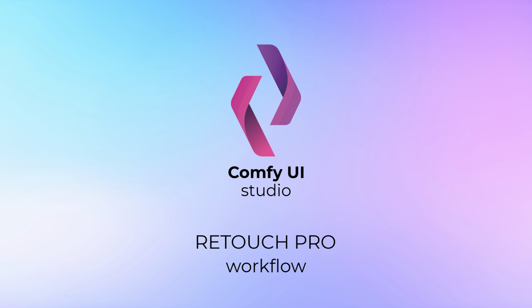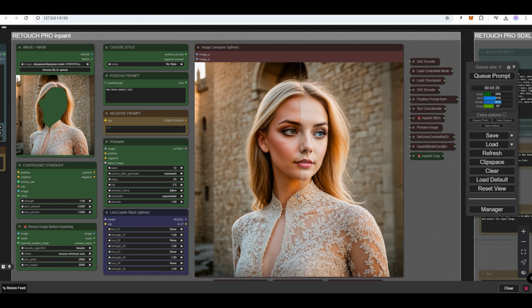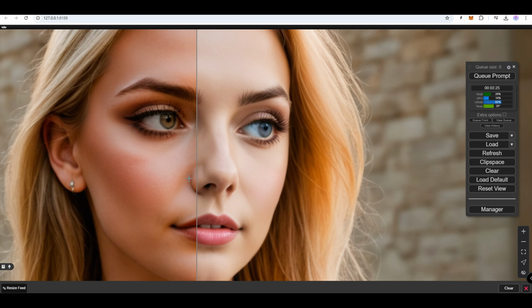Retouch Pro Workflow Update. I've added a new workflow with an in-paint feature, allowing you to refine and enhance specific parts of the image. Perfect for making detailed adjustments with precision.